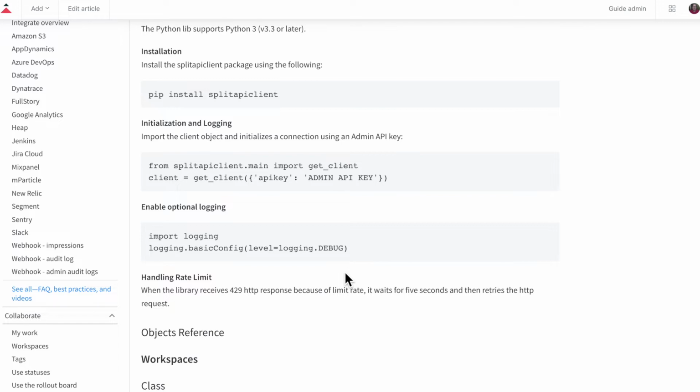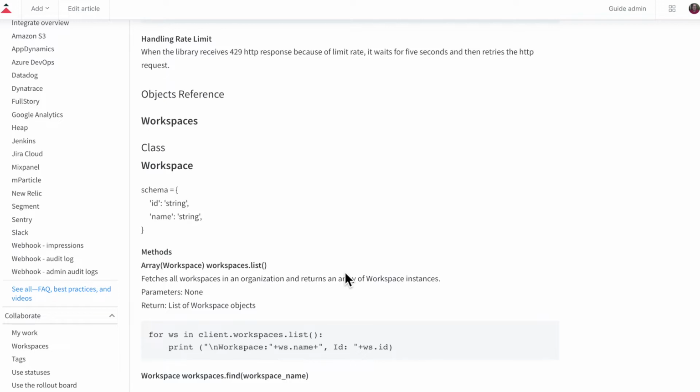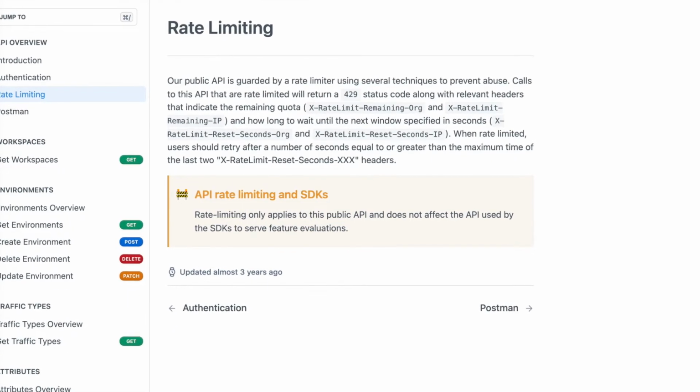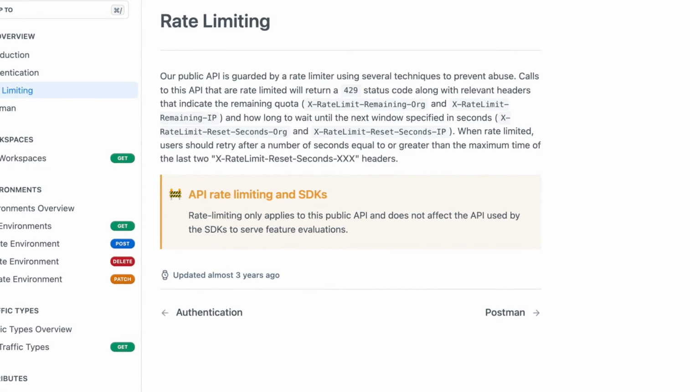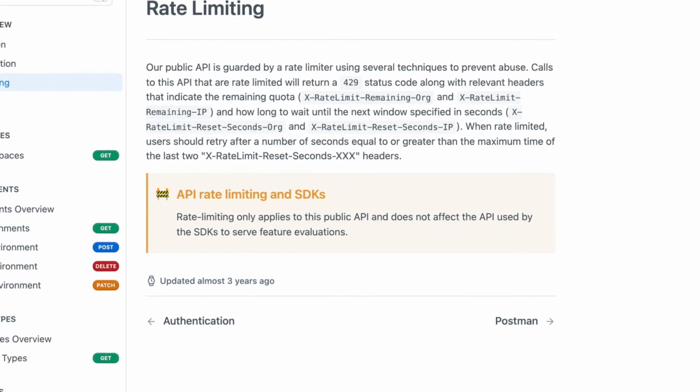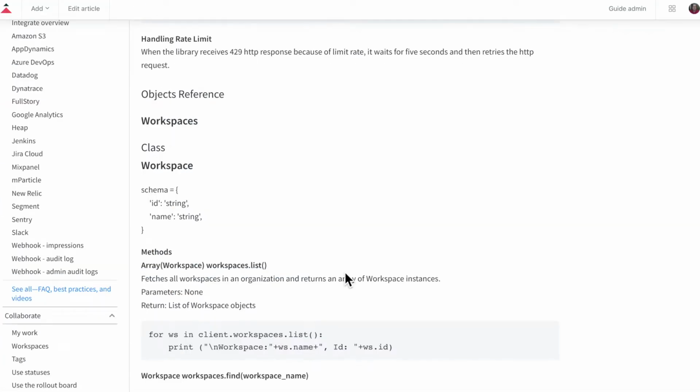Please keep in mind there is a rate limit, and this is imposed by the admin API endpoint. The library deals with the rate limiting automatically. Once it receives the 429 response from the backend, it will wait for 5 seconds and then retry the HTTP request. Usually 5 seconds is more than enough to clear the rate limit.